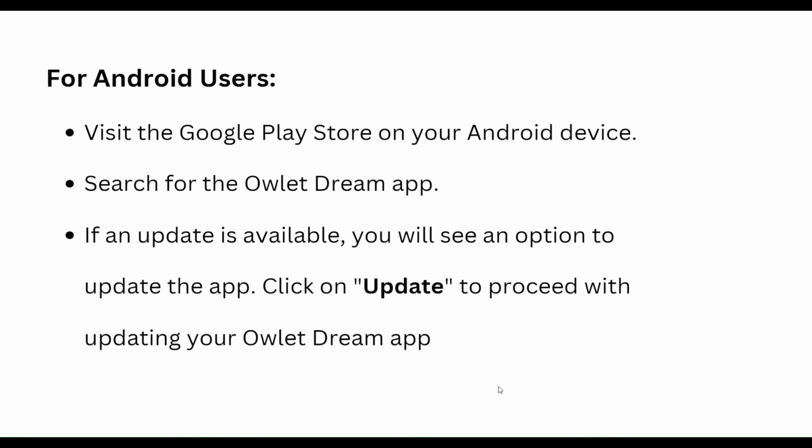How to update this for Android users? Visit the Google Play Store on your Android device. Search for the Owlet Dream app. If an update is available, then update and follow the steps on your Dream app.